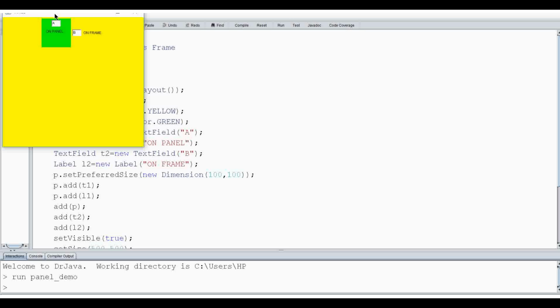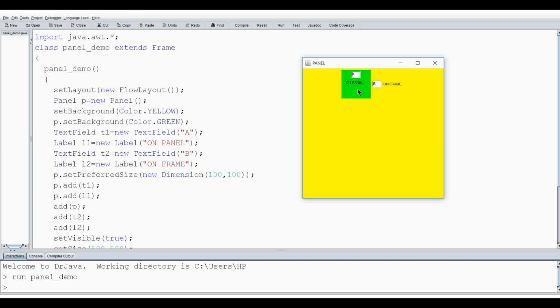And our output is here with one panel on which we added one text field with initial string A and one label with string on panel. And here we can see the frame with background yellow with one text field with initial string B and one label with initial string on frame.